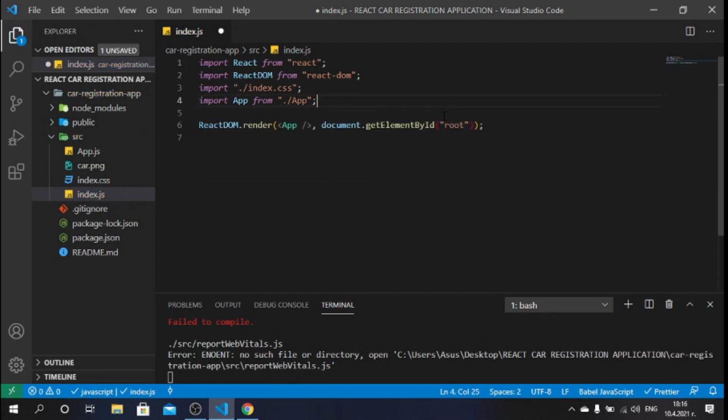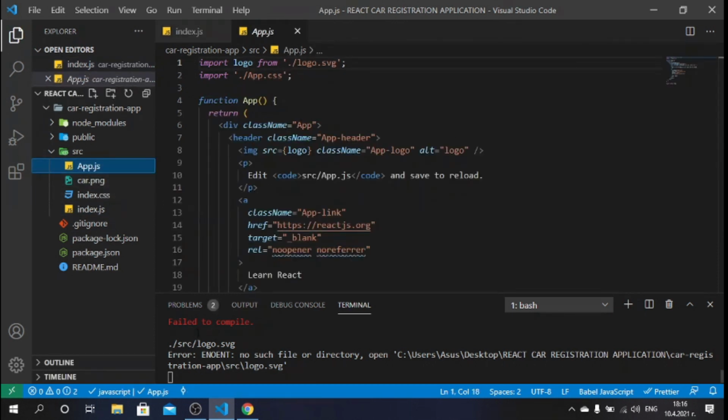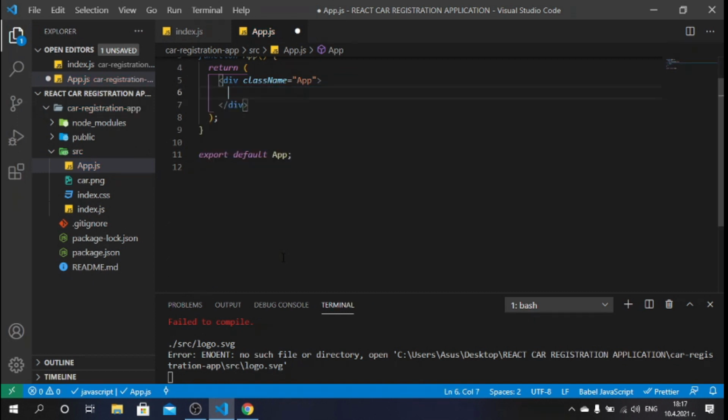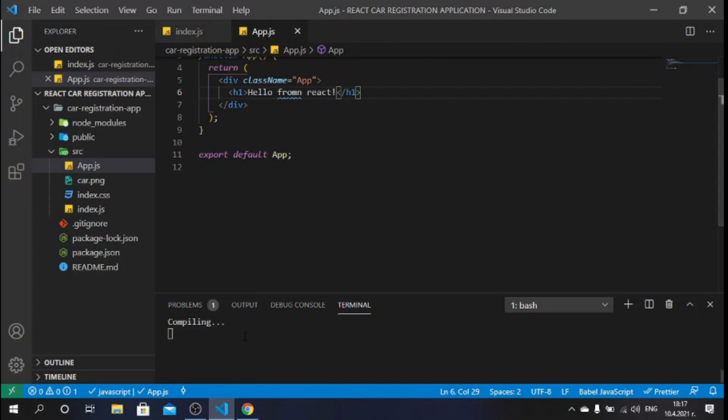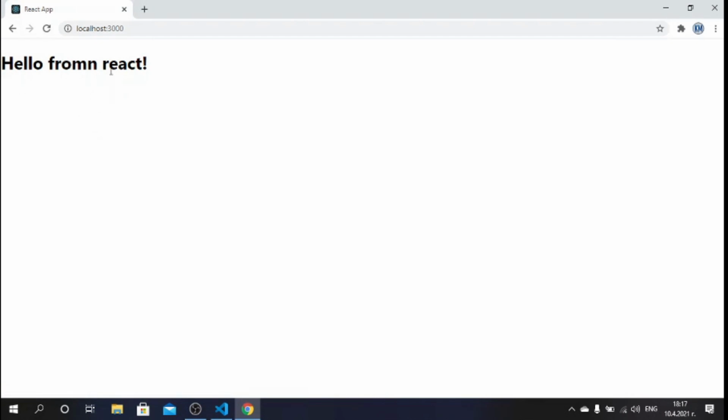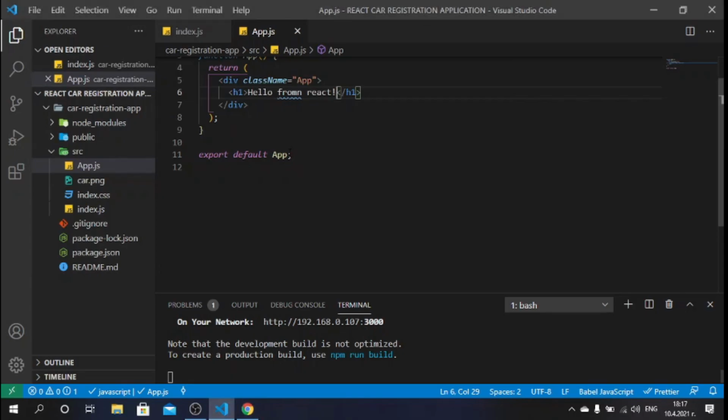Now I will save, and inside App we will have an error because we don't have any logo anymore. So I will delete this and this. Inside the div with the class name of app, I will get rid of everything and place an h1 which will say Hello from React with an exclamation. Let's save and I will open my browser and refresh, and we'll see Hello from React. I have a typo here, sorry.